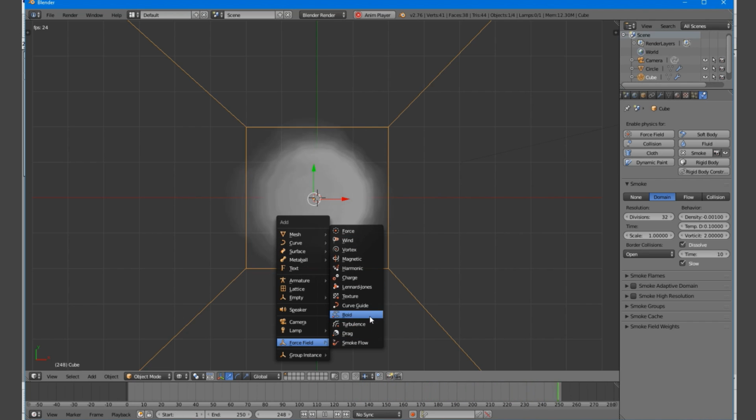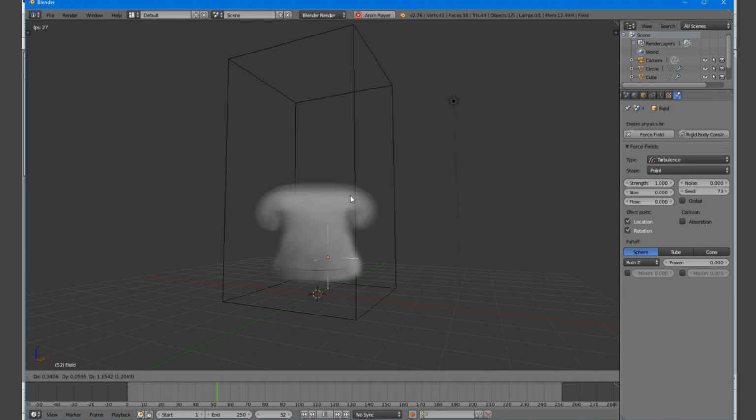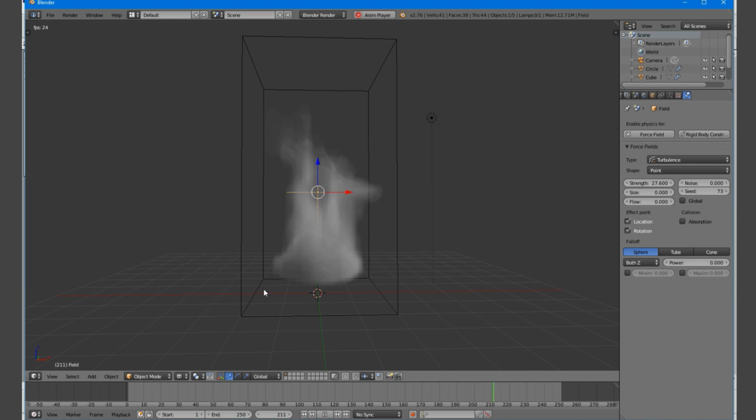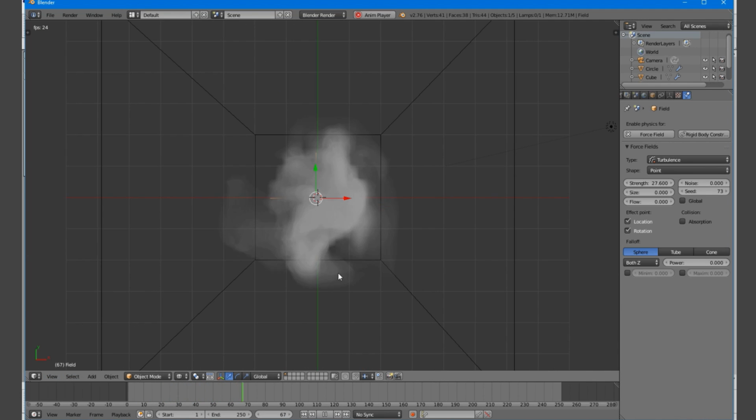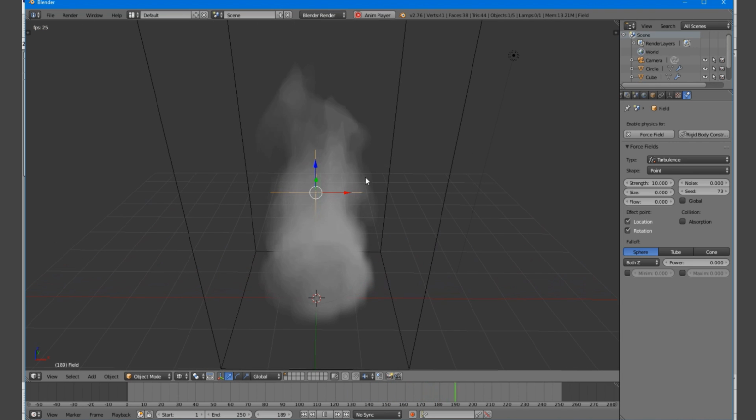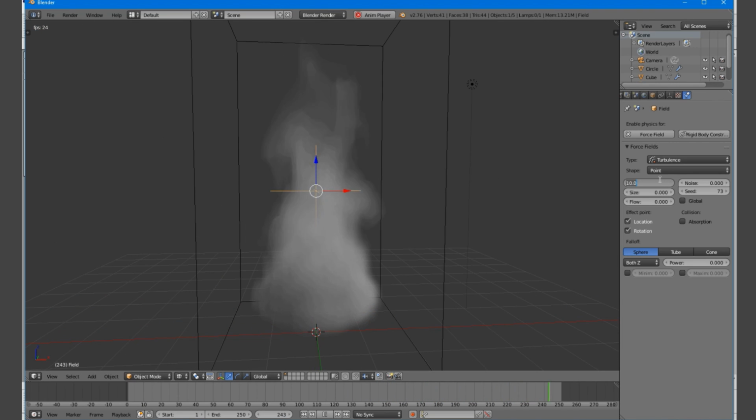So let's add some turbulence. So here we go. And let's turn up the strength to see how it goes. So as you can see now, our smoke is getting some really nice turbulence and it makes it look quite nice. So maybe let's turn that down to 10. So now we have some nice smoke, and it's going with the turbulence.